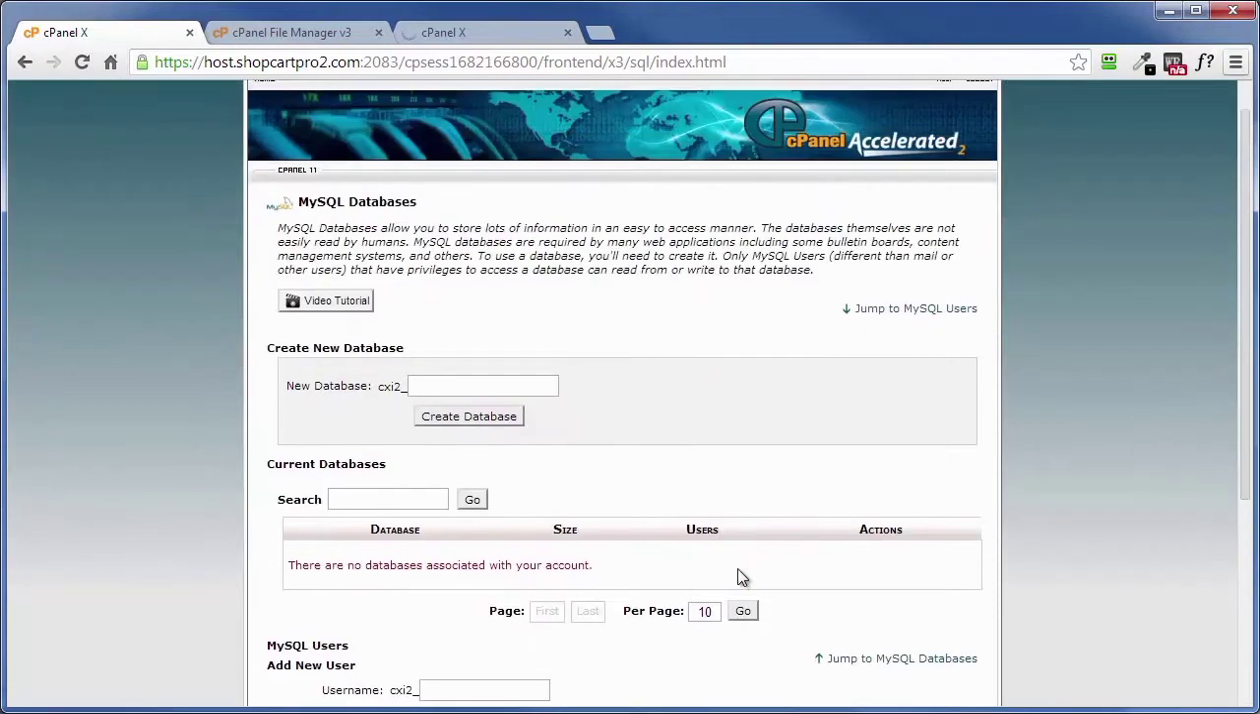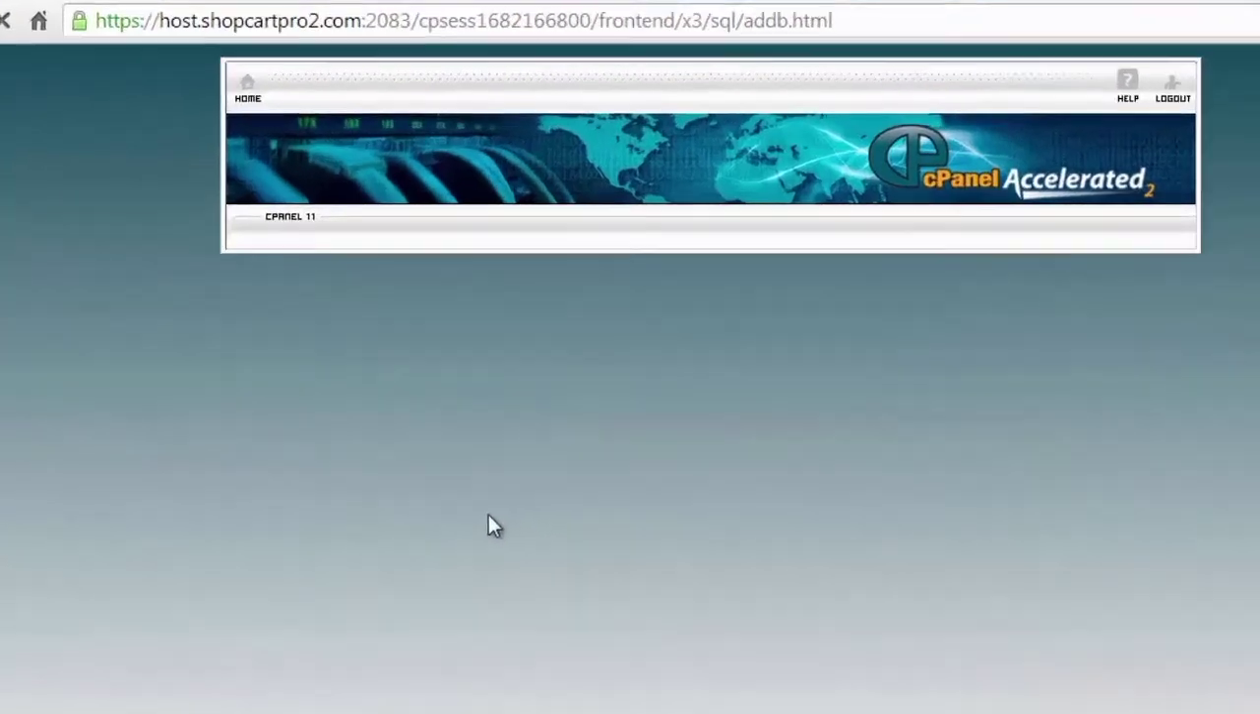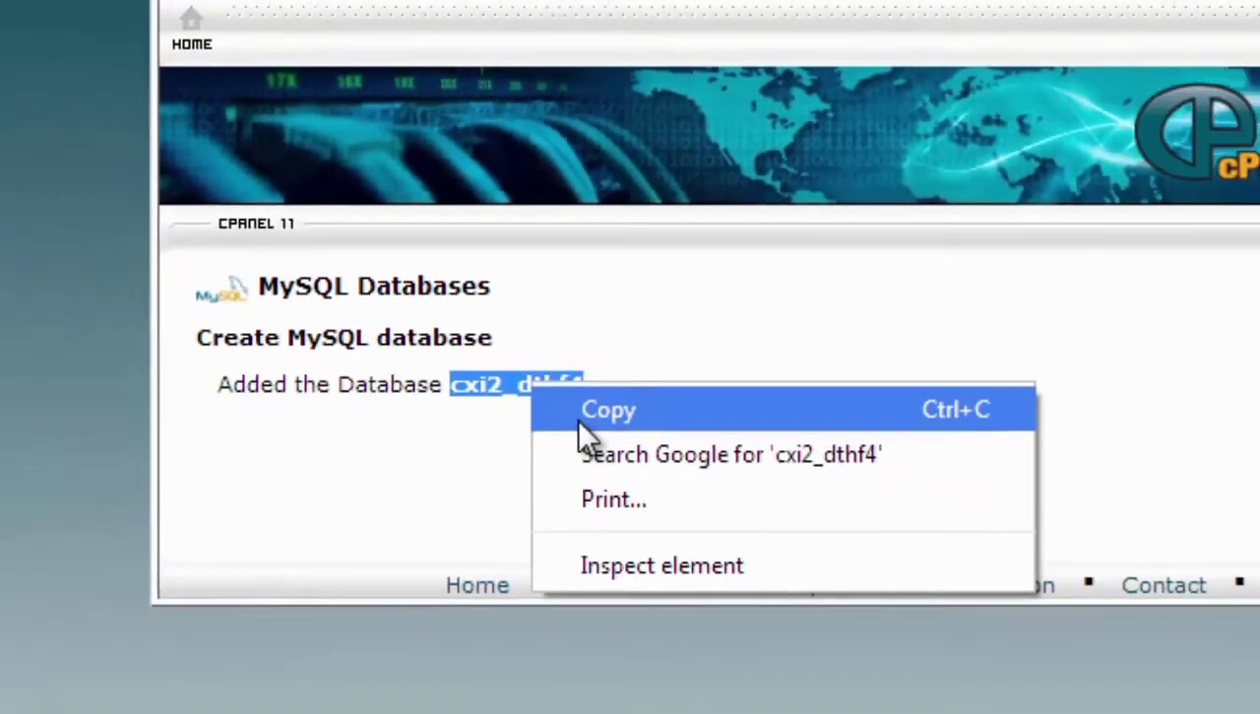But first, let's create our database. Now you can put whatever you want in here, and if you make a mistake, don't worry, because they will tell you in big red letters. Click on Create Database. Copy this. But whenever you do this, make sure you do not copy that period at the end because that's not part of the name.